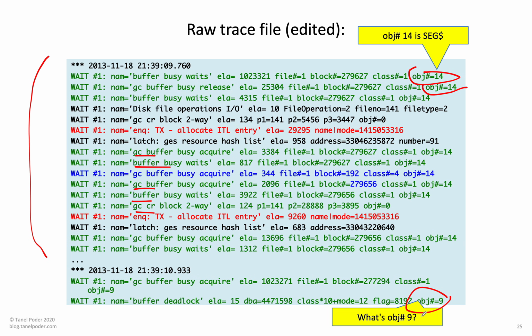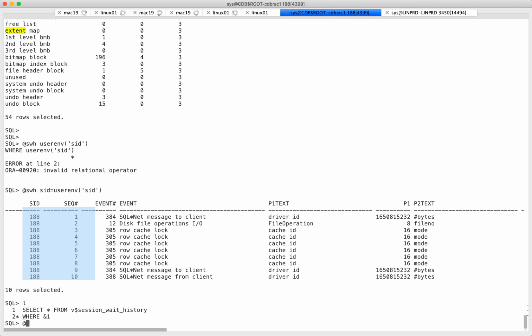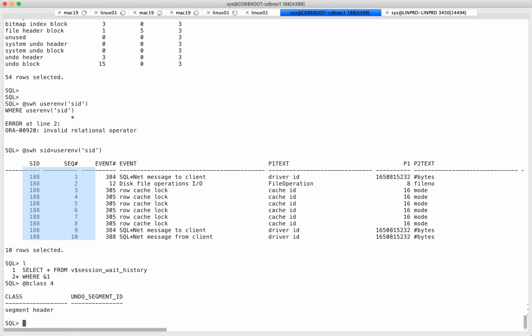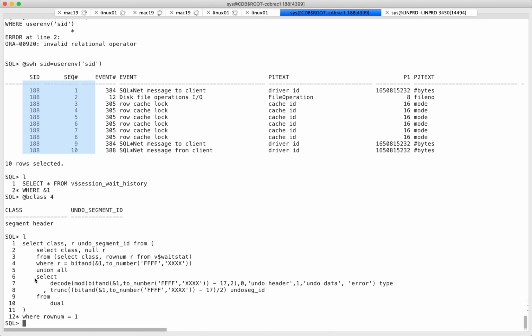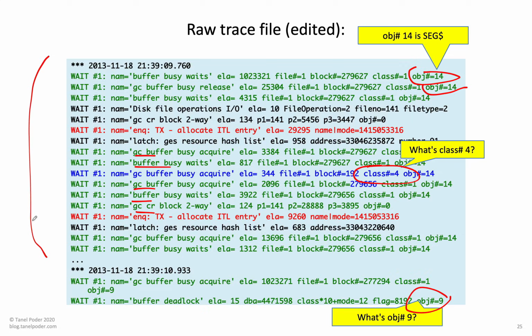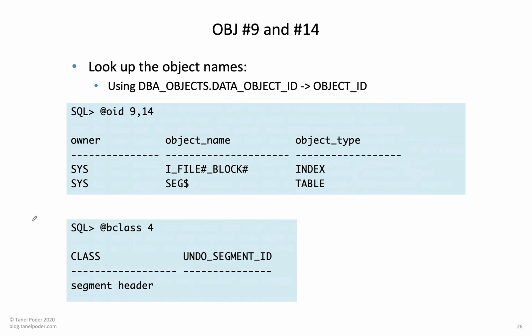What is object number 9? I don't even remember what this was about. We can take the block class using the script, or, again, like I mentioned, there is the wait stat, right? If you see block class number 4, then just do B class, and it lists what it is, does some basic calculations, and it's a segment header apparently. So SQL trace showed object ID 9 and 14.